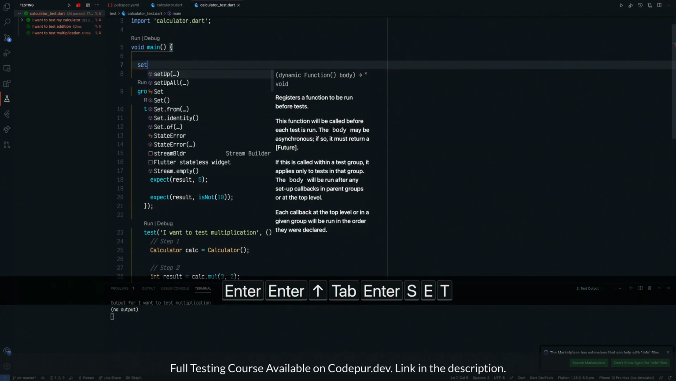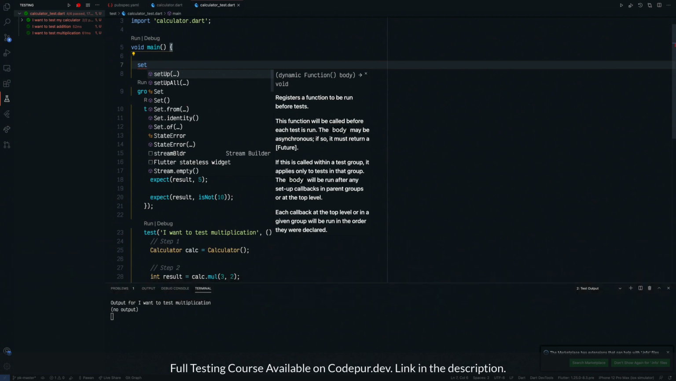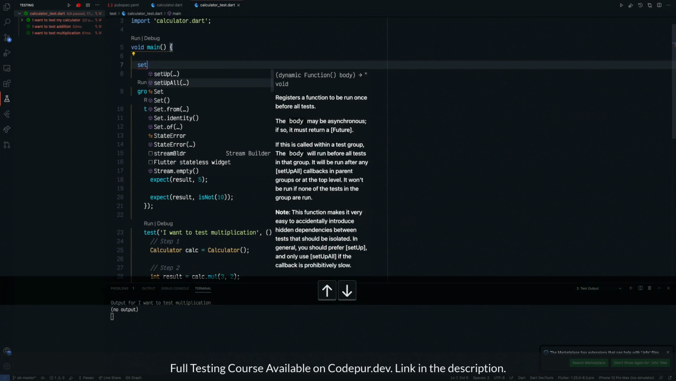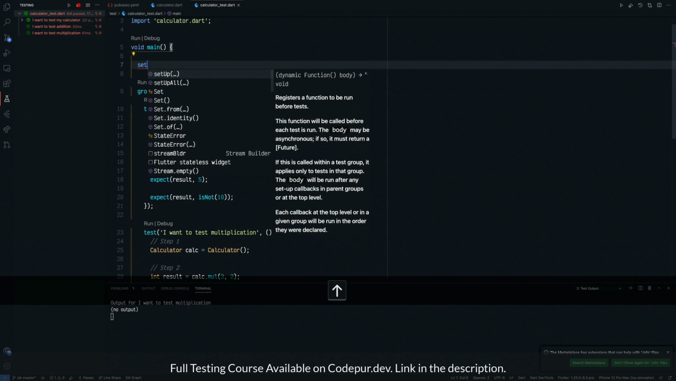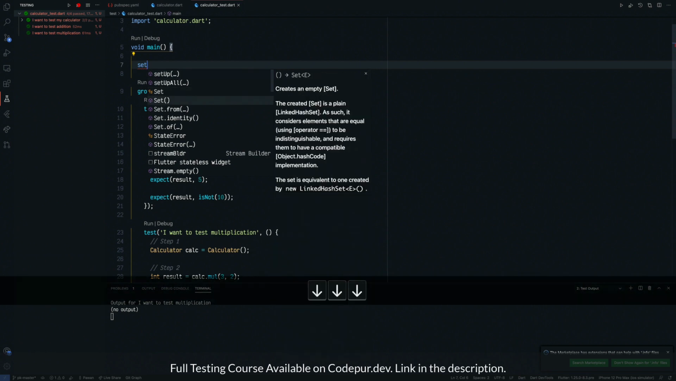So the first method is setUpAll. SetUpAll is a method which actually runs only once, before all of your tests. SetUp is a particular method which runs before some test or a particular test. So setUpAll will make sure that it runs before all tests, and setUp is basically one level down, just for one particular test or something like that, right?